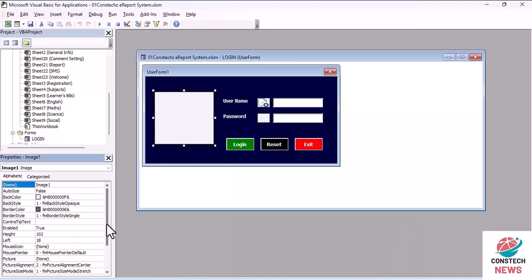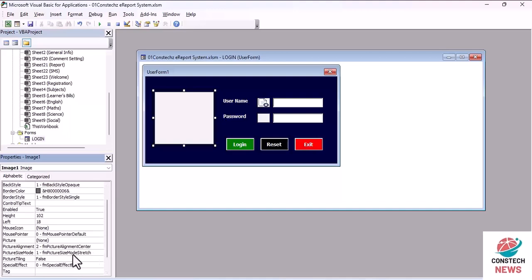So you come to the image controls. But before that, you come to picture size mode, click here and ensure it is in the first one, which is form picture size mode. It should be stretch. Select stretch. At default, it will be at clipped, so you put it at stretch.